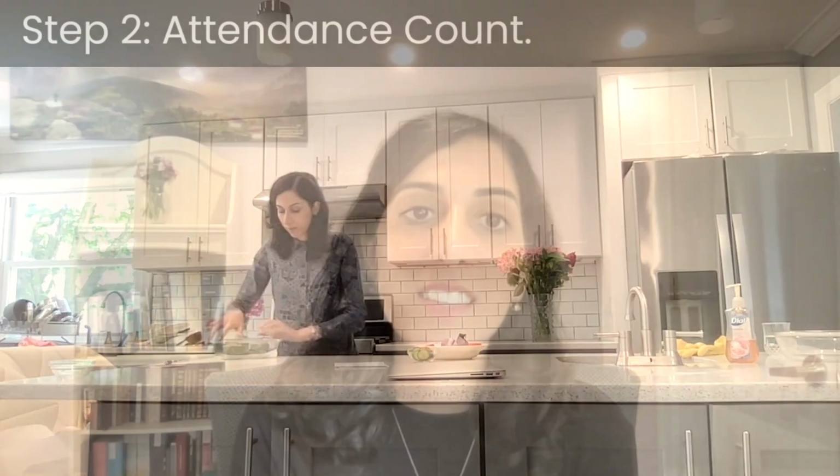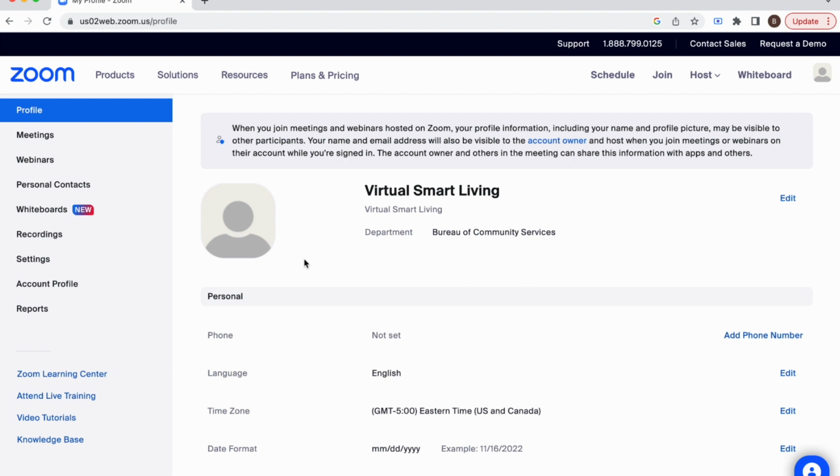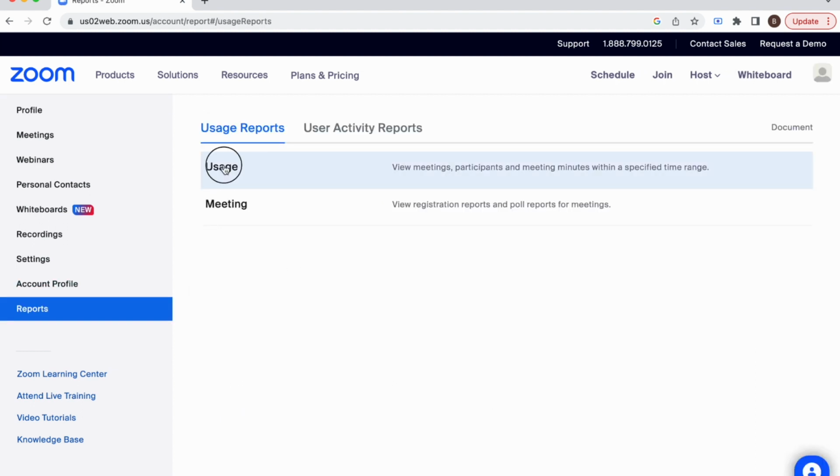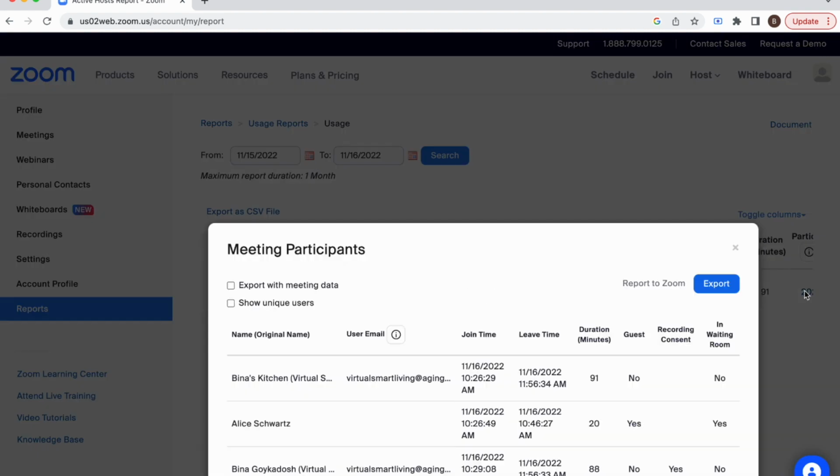Step 2, attendance count. Log into your organization's Zoom account. Click on My Account, Reports, Usage. Find the cooking demo event that took place. On the right-hand side, there is a column for participants. Click on the number. Check off Show Unique Users, then click Export.